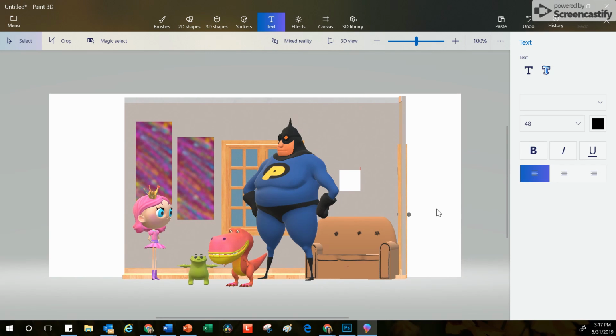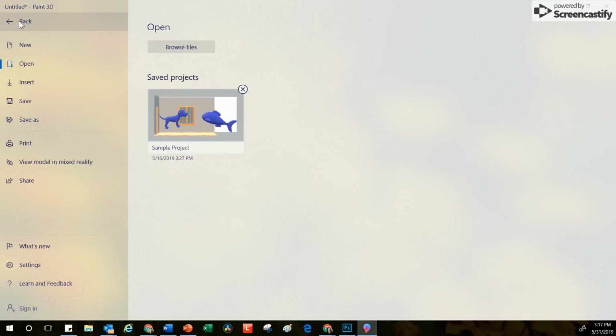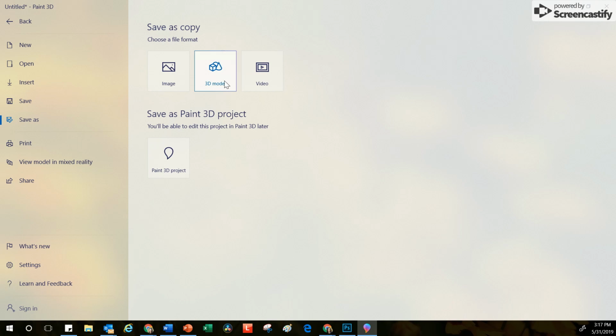Team, the last piece of my small tutorial is going to be the process of explaining to you how to export this file. If your teacher has requested that you upload this to Google Classroom, you will need to know how to save that file. I'm going to come over here to where it says Menu. Over here on the left-hand side, I'm going to click Menu. I'm going to click Save As. When I click Save As, I want to save it as a 3D model. I want to save it as a 3D model so it can be viewed in other situations.